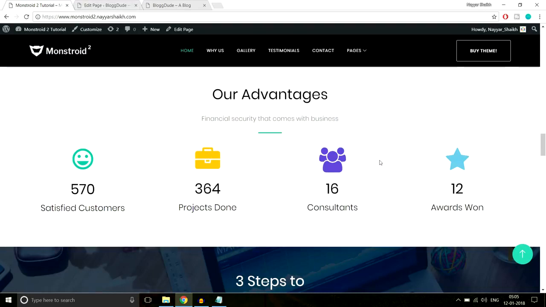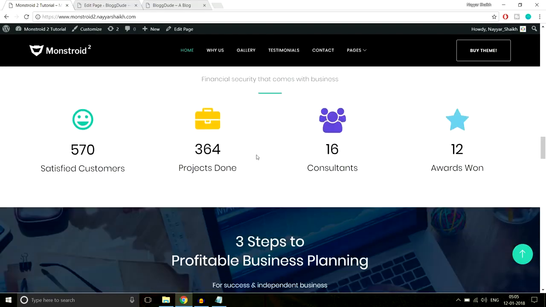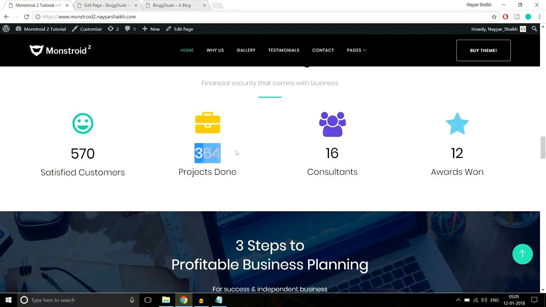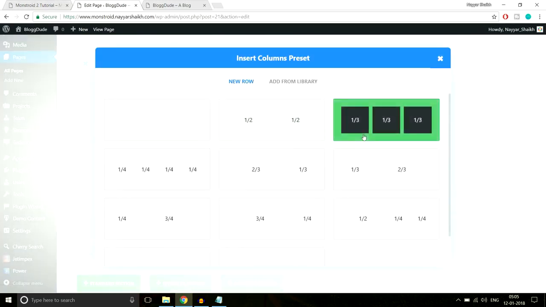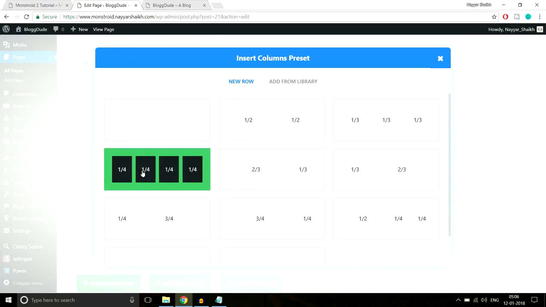Now we have 4 different columns, and this is number counter. This is not blurb, this is number counter, because when we scroll and come to this section, the number starts counting. You might have seen that in the demo website. If you have not seen, don't worry, I'll show you again when I refresh this page. So before that, first we'll have to add a new row, because we want 4 different columns. Now select 1 by 4, 1 by 4, 1 by 4.